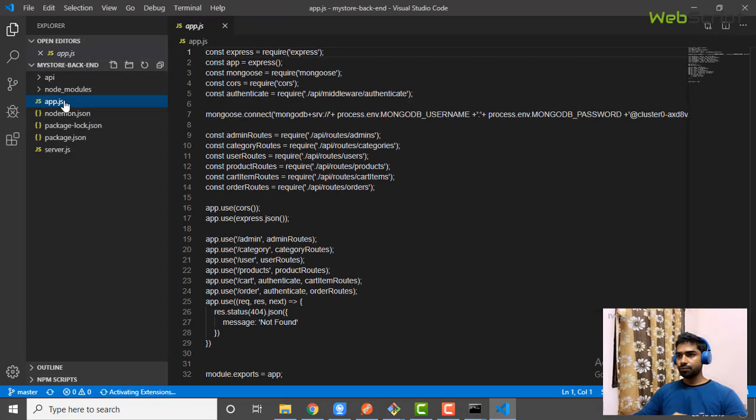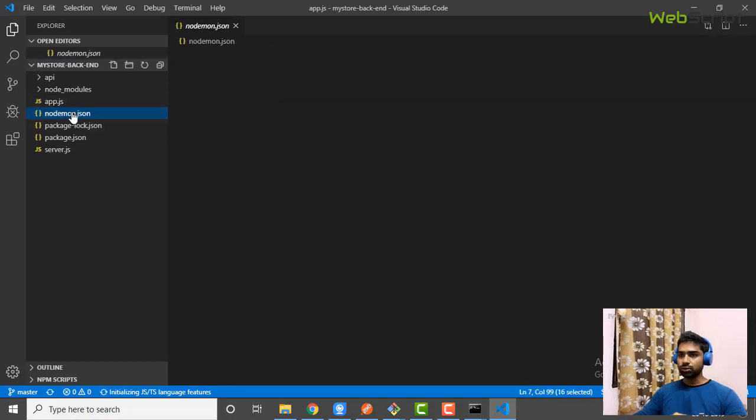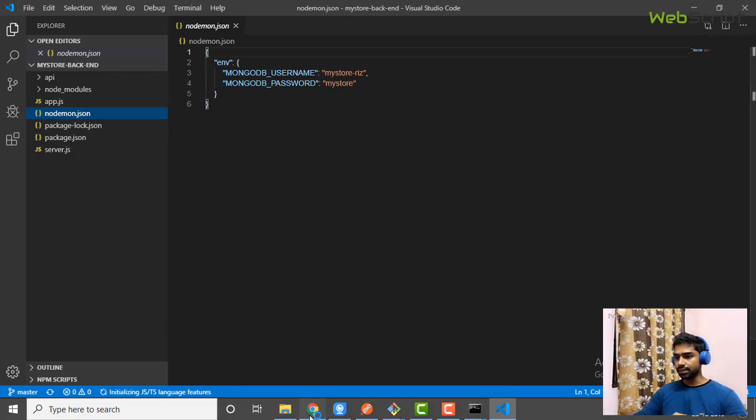App.js file, you see we have here Mongoose, and we are connecting to our MongoDB server. It's a live URL, and we have the MongoDB username and password. We just created a username and password. I'm just going to replace that.